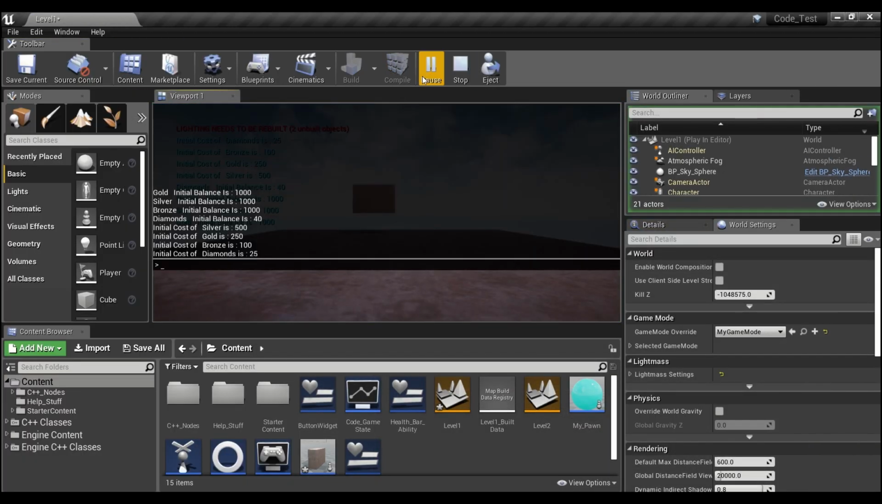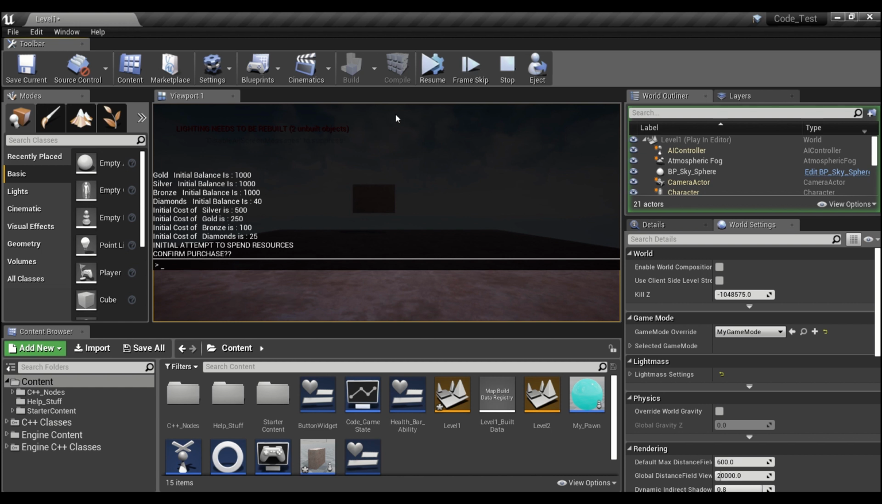If we hit play, you guys can see here it starts off telling you the initial balance. So we did have 1,000 of everything, and we start off with 40 diamonds. And the initial cost, you see silver is going to be 500, gold 250, bronze is 100, and you can actually charge your premium currency if you want. So it's going to cost 25 diamonds as well. Now you see here it says initial attempt to spend resources, and then it fired off the confirm purchase. So this is where you'd be able to break up the attempt to spend from actually deducting the resources at this point. So we'll just let this continue on.